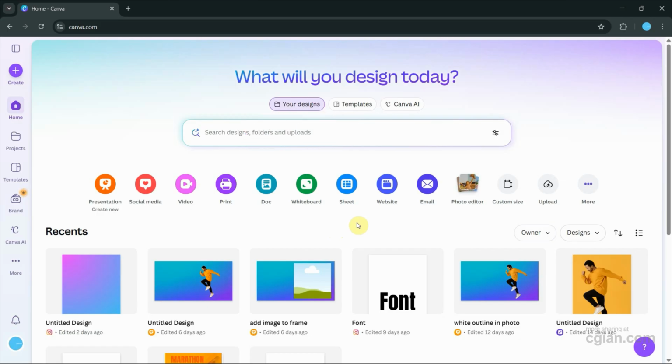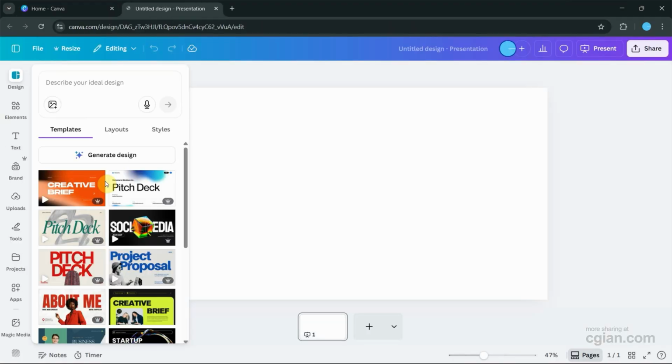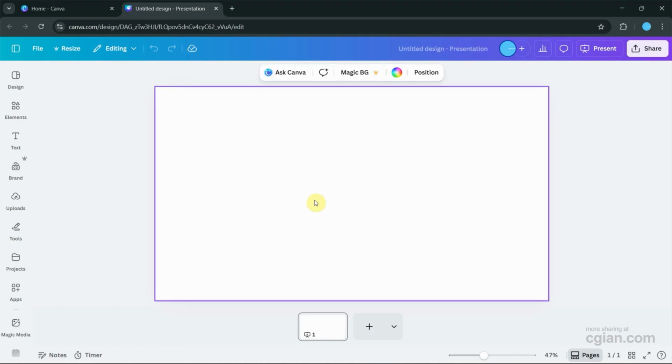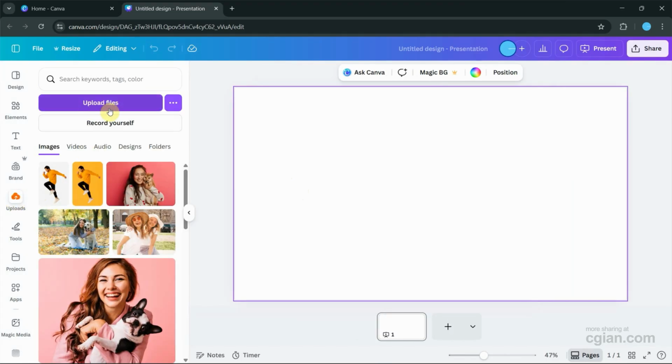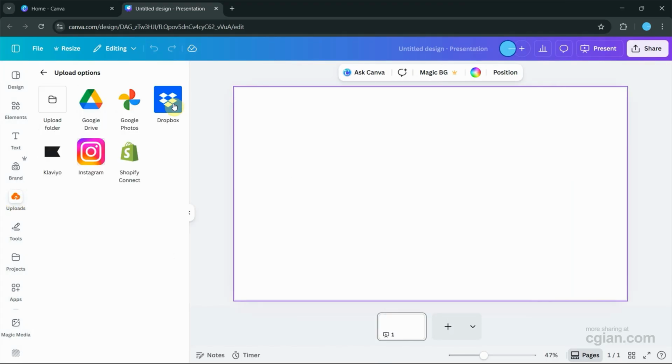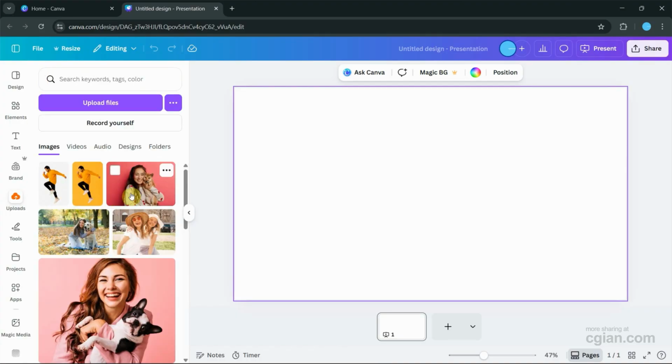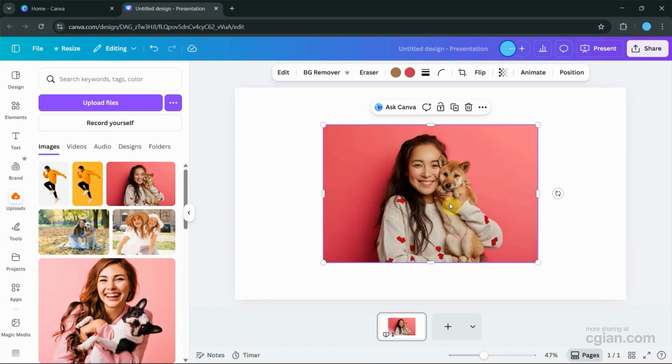After starting Canva, we can choose a template to create a design. I will use presentation, so I click it. After a presentation design page is created, if we want to add an image, we can go to Uploads and then go to Upload Files, or we can go to Upload Files by the apps. I have uploaded the image before, so I click to add the image into the design page.